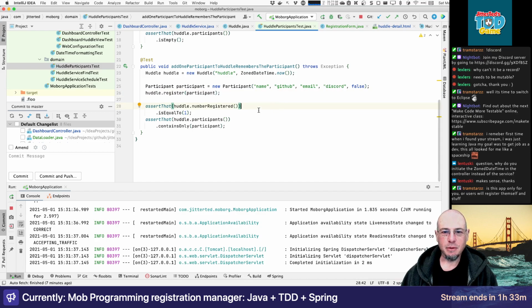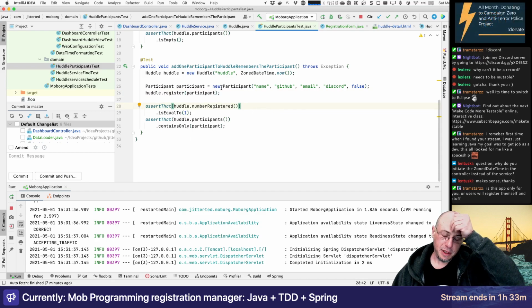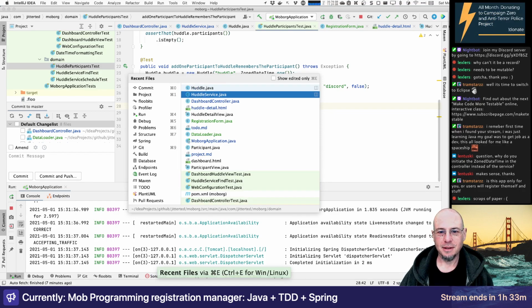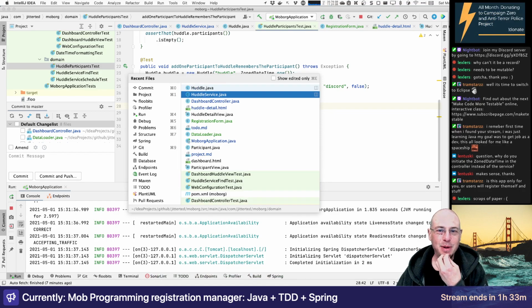Because right now I've got scraps of paper. All right, so this already works. Adding a participant to the huddle remembers it. The scraps of paper ended up being easier than an Excel spreadsheet. So yeah, scraps of paper and lots of copy and paste.